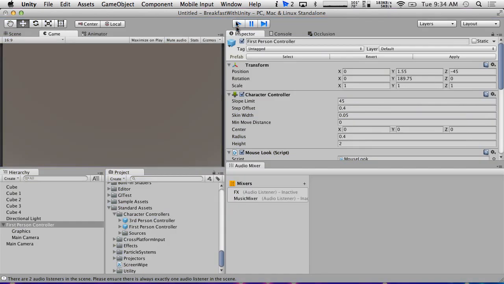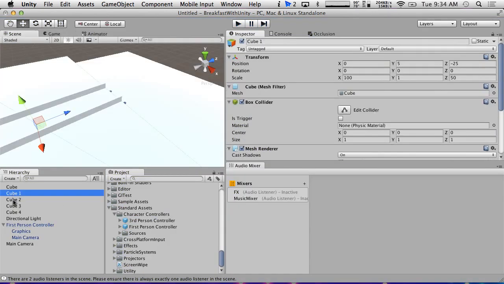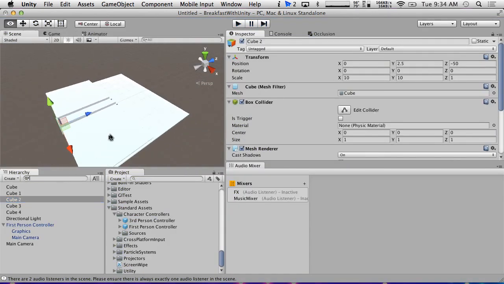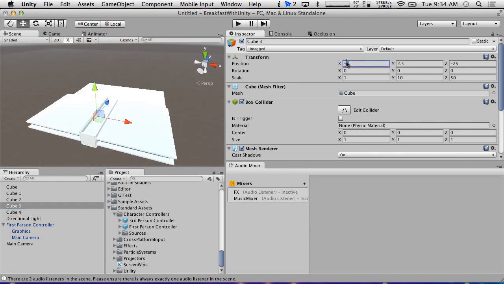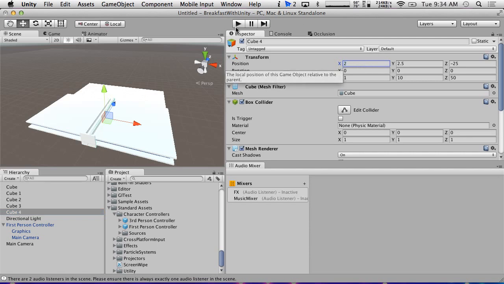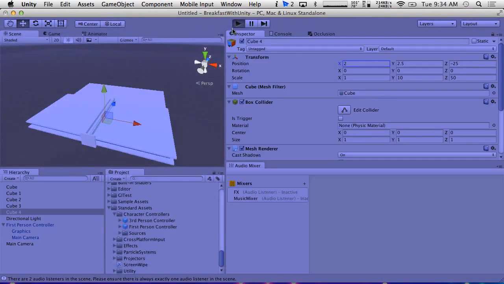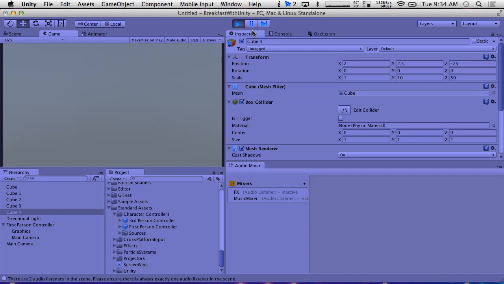Cool. I'm actually going to make these just a little bit more claustrophobic, real quick. Let's put this at -2 and 2. There we go. Nice claustrophobic hallway.